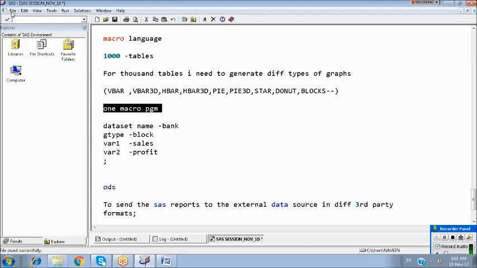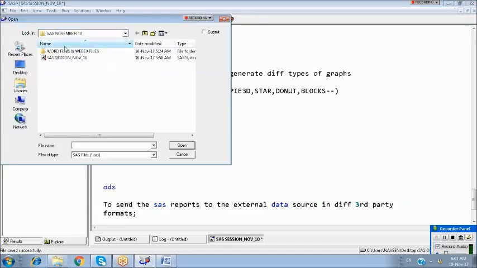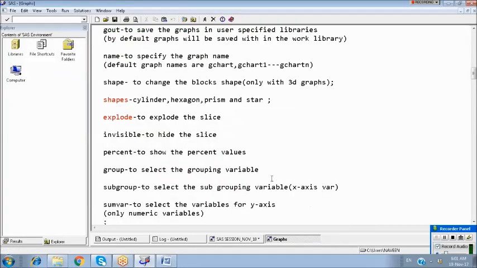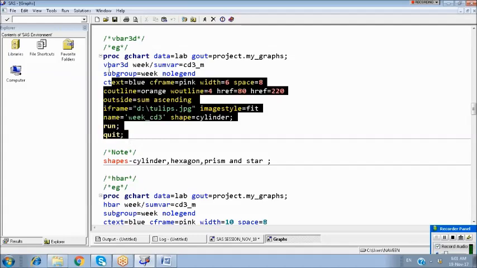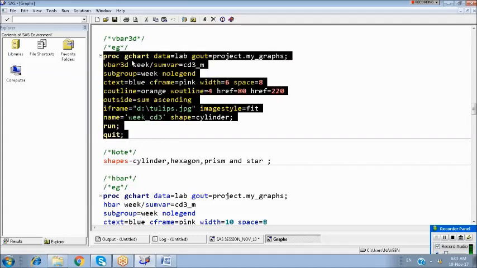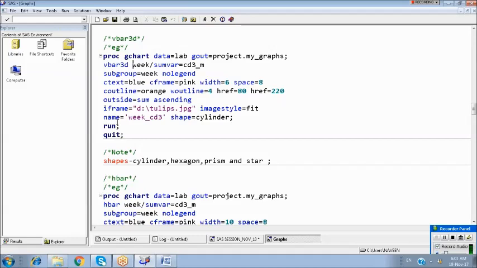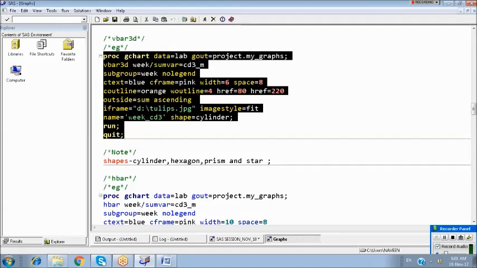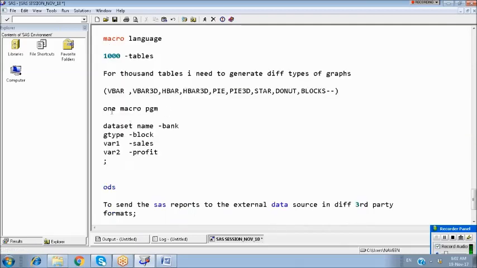So the macro code for a graph is around 6 to 7 lines. It looks like this. See this one, this is for one table, around 6 to 7 lines of code. These kinds of programs we would have to write 1,000 times because there are 1,000 tables. Just imagine how much time it may take. But instead of that, if you know macros, we will write only one macro program.